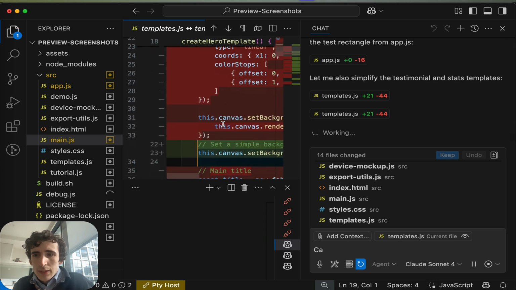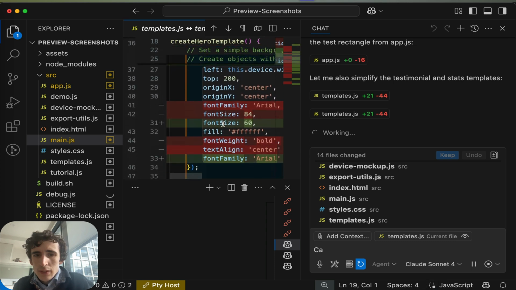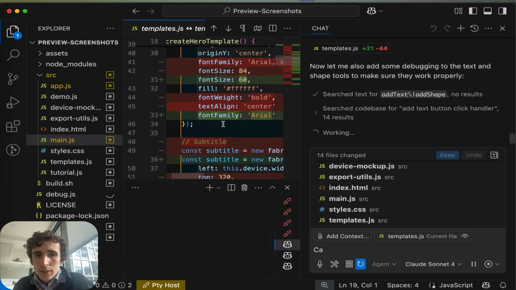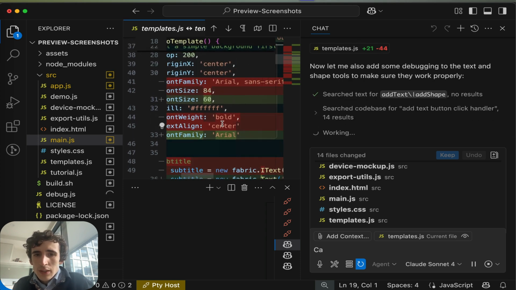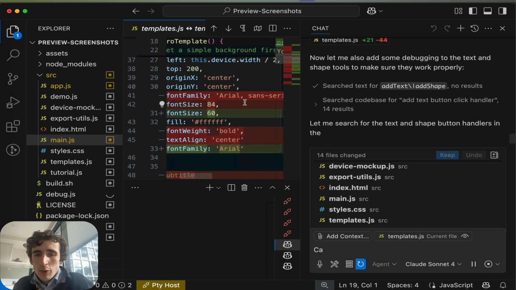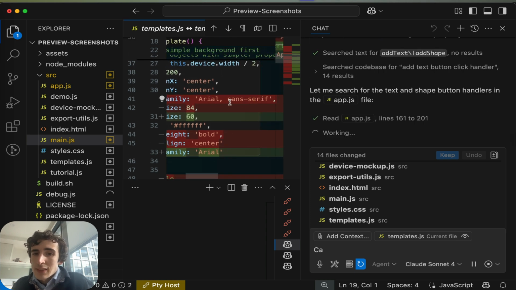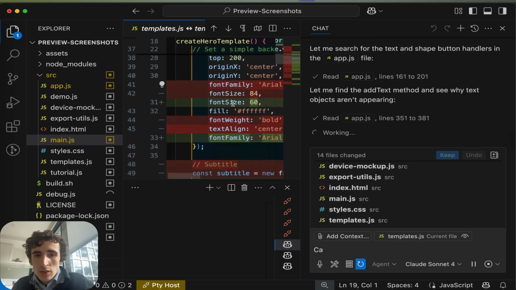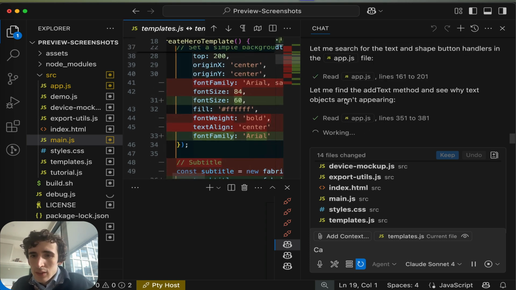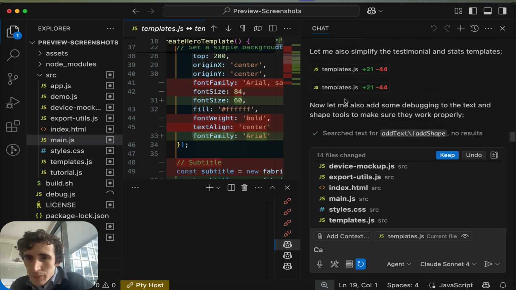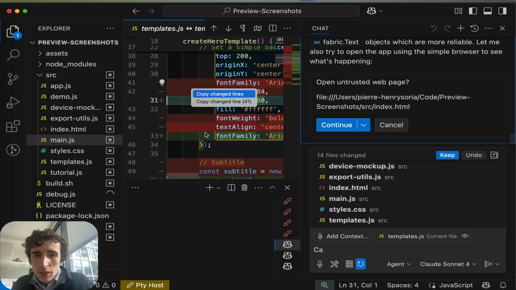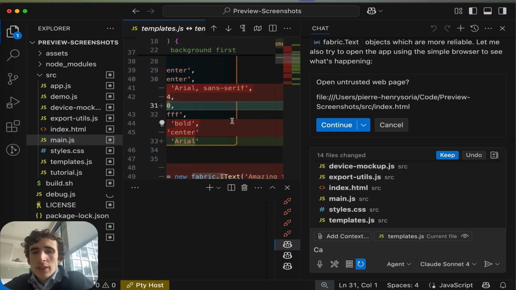Testimonial and stats templates. Font family. Oh yeah, interesting. So it doesn't have any fallbacks now. Before it had sans serif as a fallback. No, it doesn't. I wonder why it did this. We can ask that after, actually, because sans serif should always be there anyway.